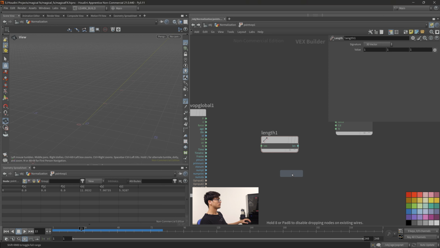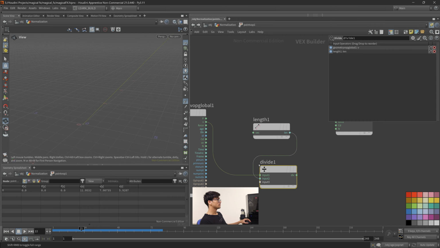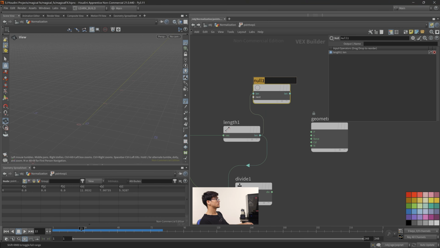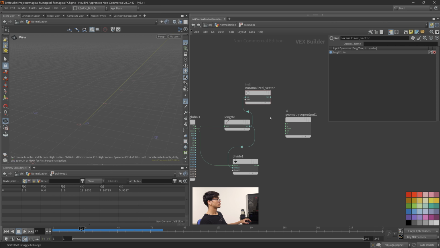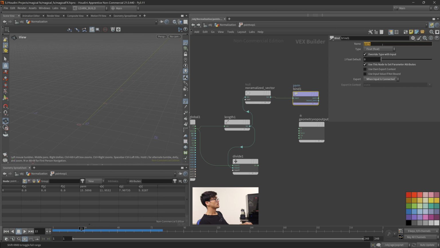And what you can do, you just need to get the v and divide it by its total length. And how can you calculate its length? By doing this, and this will be your null, and you can say this is our normalized vector. And when you put this into, let's say, a bind export, you can say result, something like that.